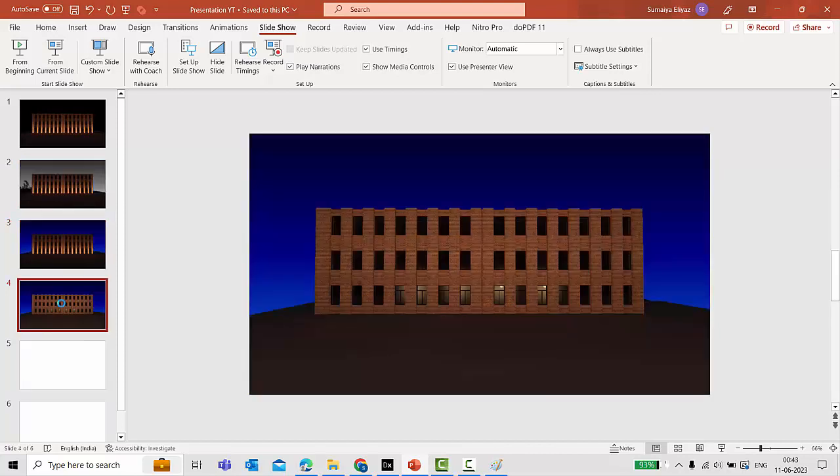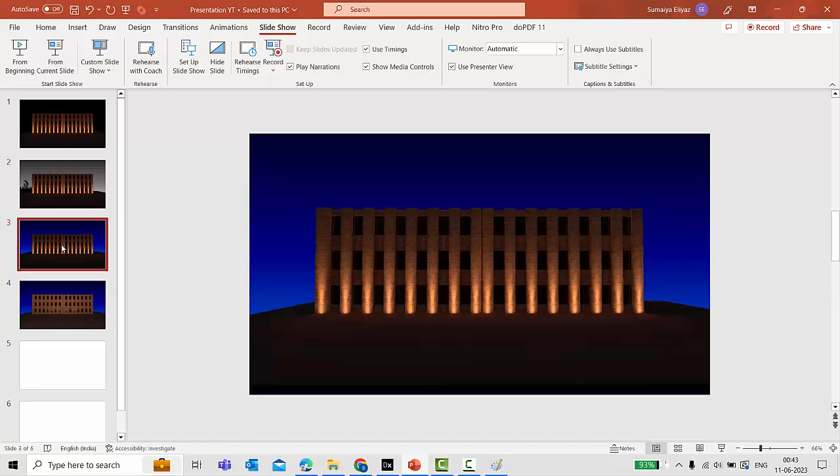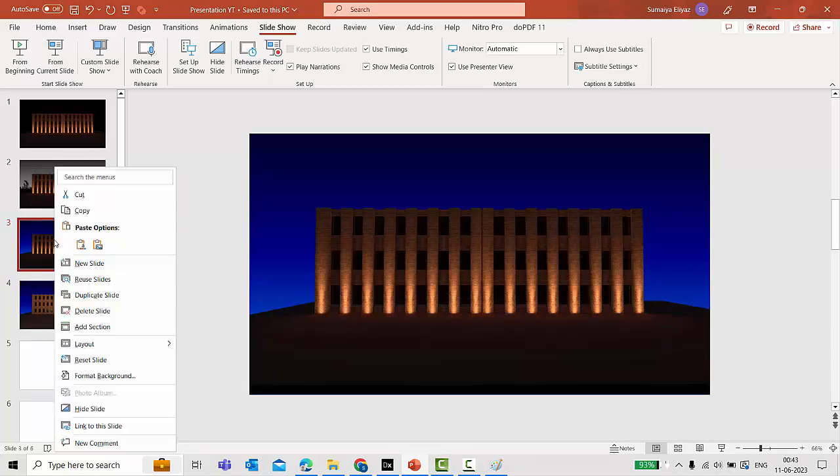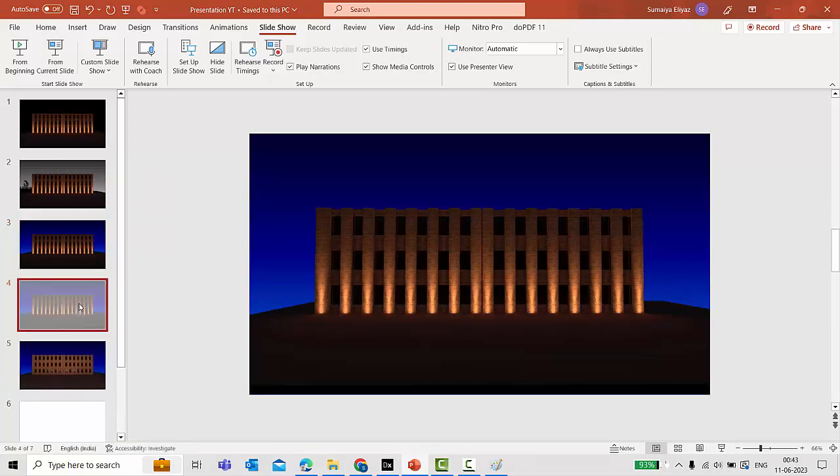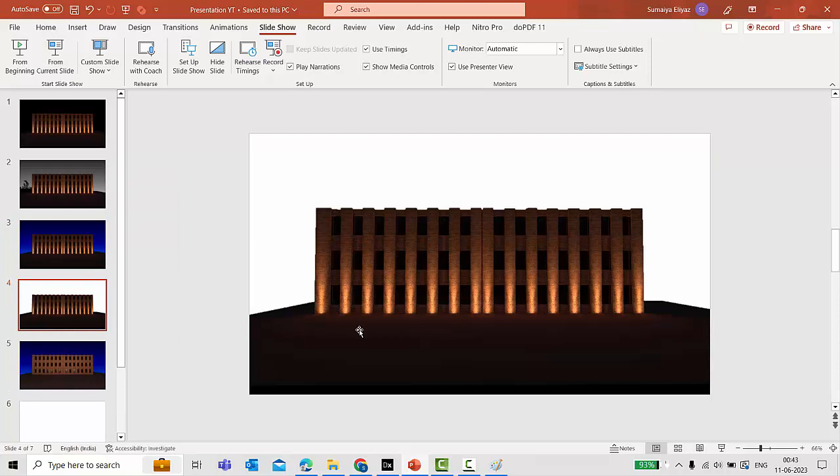Now this was method 1. For method 2, as I said, the first step will remain the same, that is removing the background. So what I'll do is I'll duplicate this slide and I will delete this blue sky texture. Second method is also simple.